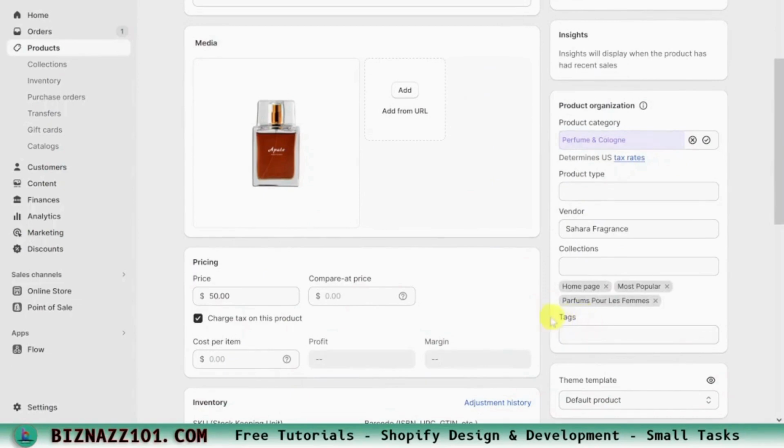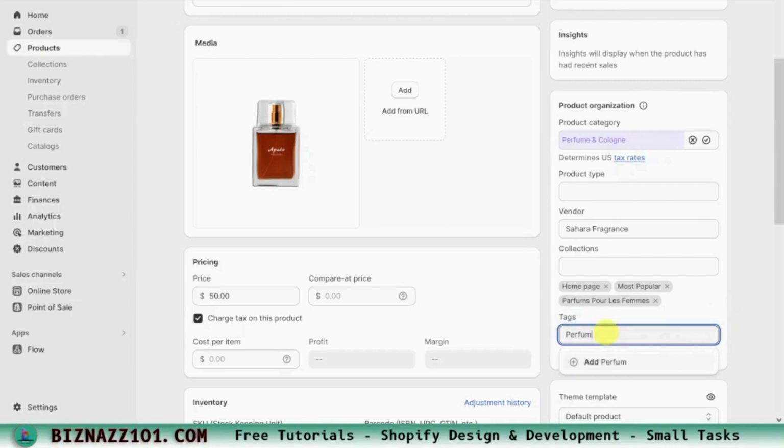To create a new product tag, click the input field and type in your preferred product tag. Then select the Add option just below. You can also choose an option from the list of your existing tags to save time, like so. You have now successfully added a tag to your Shopify product. For our product, we will add a new tag labeled perfume, as this is a perfume product.